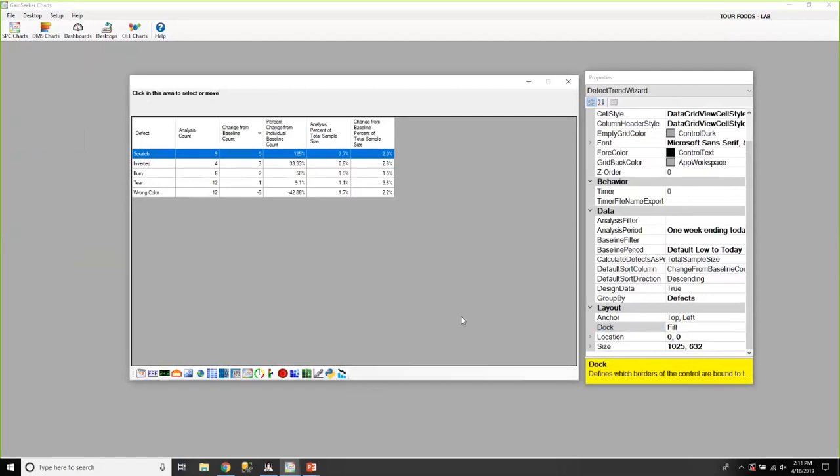The main group of stuff we're going to look at here in this properties window is this data section. The way the Defect Trend Wizard works is that it compares two different sets of data. There's a baseline data set, and you can set your day range and filter and that kind of stuff for your baseline. And then there's the analysis data set where you can also narrow it down. When it does the analysis, it'll compare the analysis data set against the baseline data set.